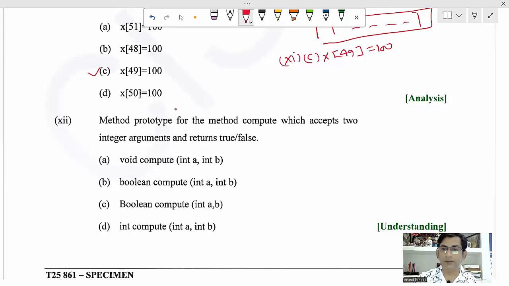Method prototype for the method compute which accepts 2 integer arguments and returns true or false. 2 integer arguments are here and here too. True or false, so boolean. So this is the correct answer. It requires 2 integer arguments and returns true or false. This is incorrect because B is capital and we cannot declare the argument variables like this. They are declared separately. You cannot write int a comma b; you have to write int a comma int b. Argument variables are declared separately. Remember that. So option B is correct.